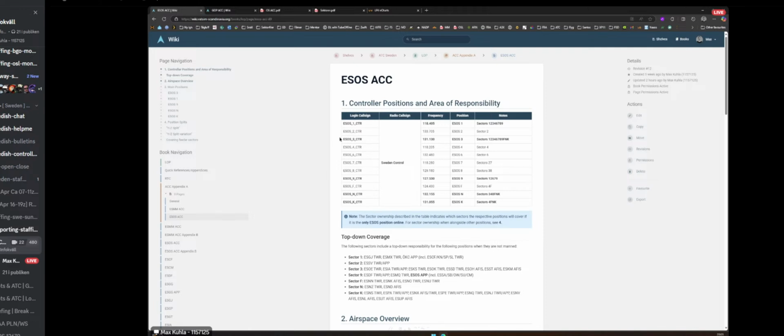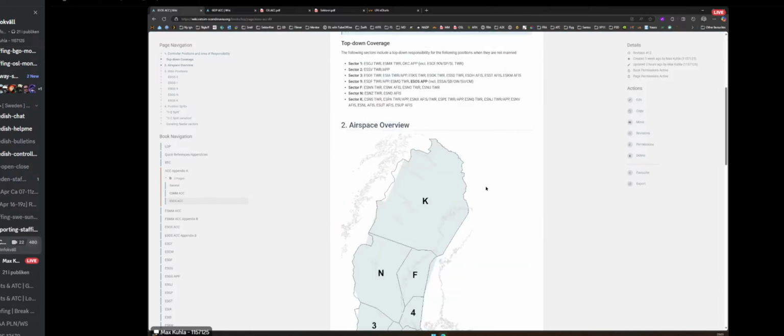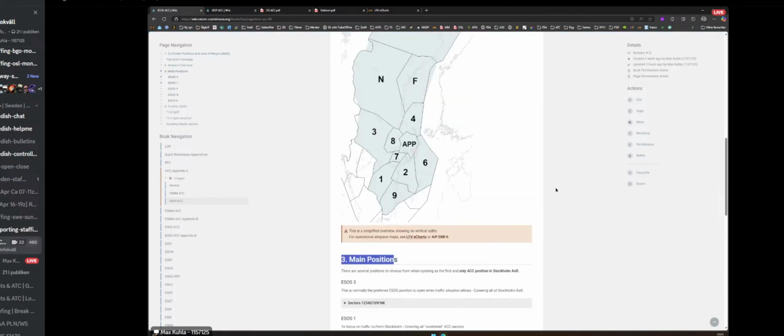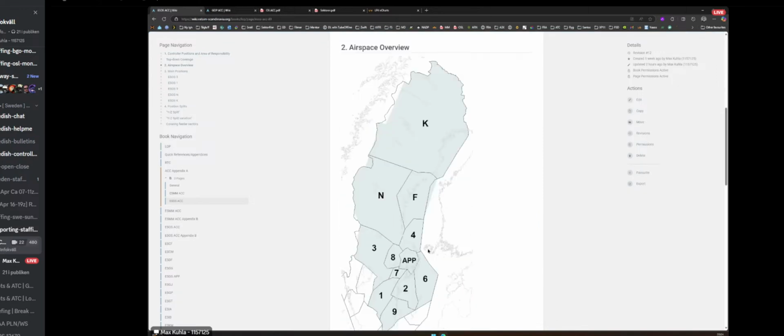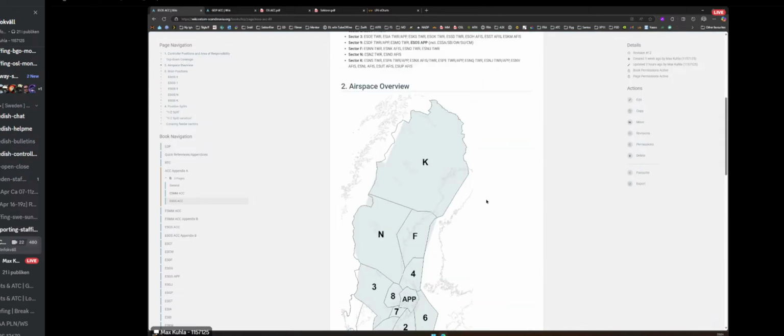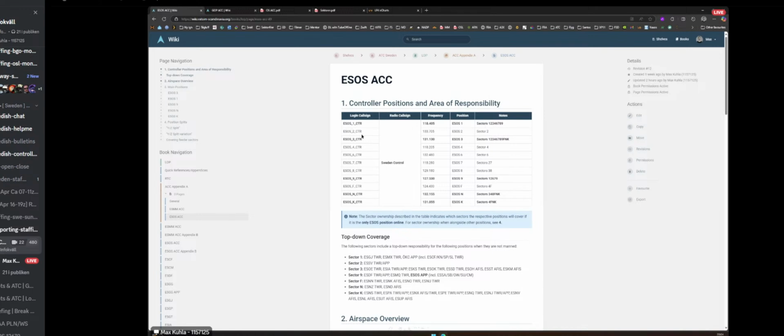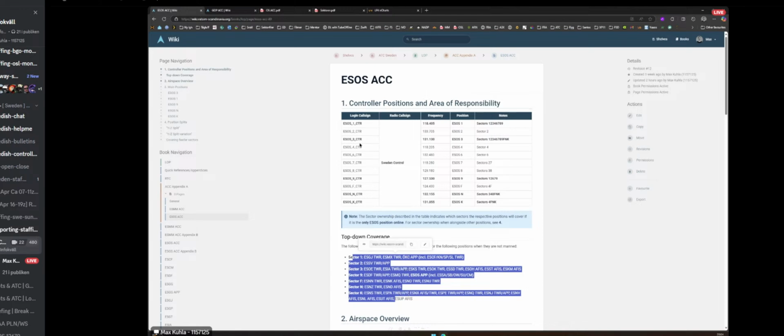And Stockholm 1 has become a much smaller position covering fewer sectors. And as you see here, what's in the notes says exactly the same thing, just Stockholm instead of Malmö. If you're the only Stockholm position open, you cover these sectors. They're also described here under point 3 with a graphical, quick access. We'll go through them one by one. But we have the main position, Stockholm 3. It's the same as before, and also listing all of the top-down coverages here.